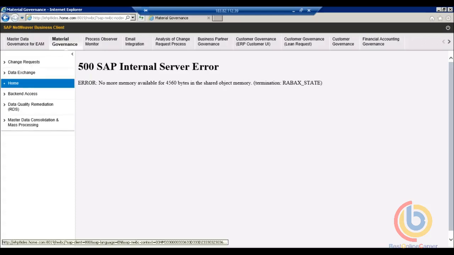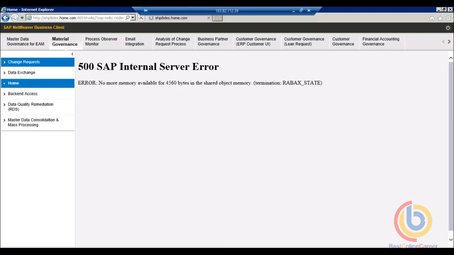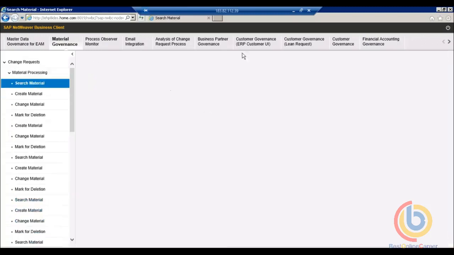So here, let me go to the home page. Material browsing. There is some issue with this sandbox, so I'll directly go to the search page.